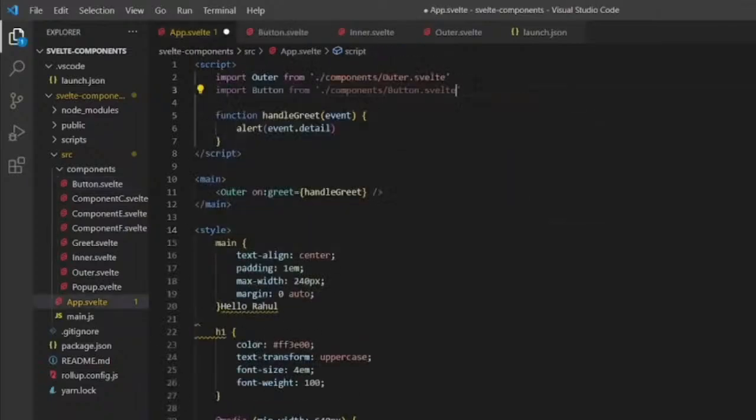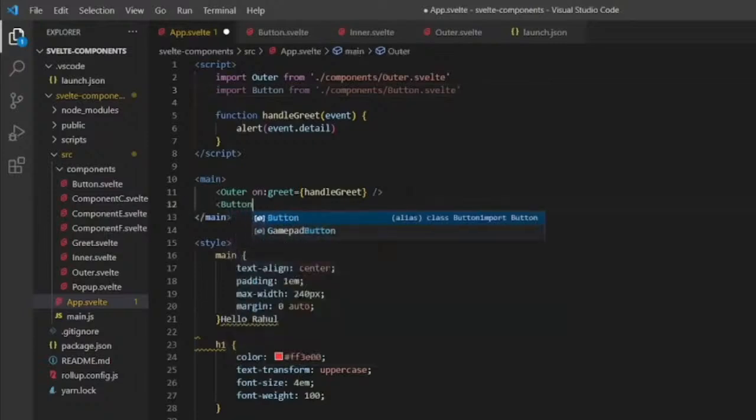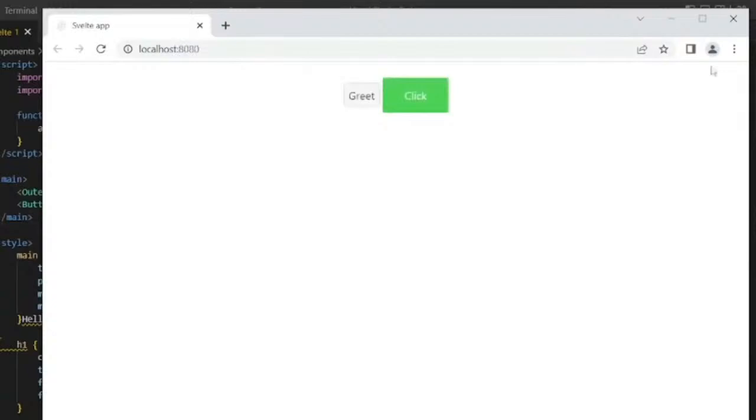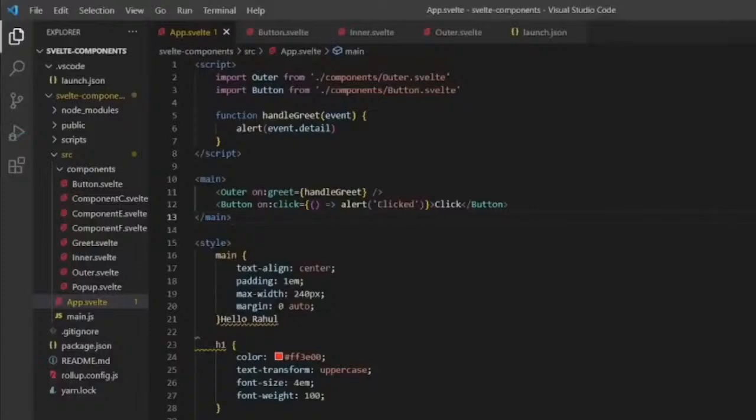We can now import the Button component in the App component and perhaps specify an inline handler. Button, the text is going to be Click, and the on:click handler is going to be an arrow function which alerts clicked. Take a look at the browser and the button works as expected. So that is the concept of event forwarding in Svelte. It comes in handy when dealing with nested components, when you have to listen to deeply nested component events. Alright, in the next video let's take a look at another cool feature, which is slots.